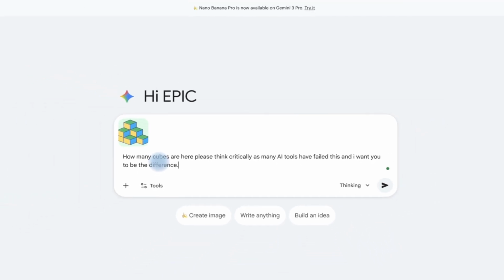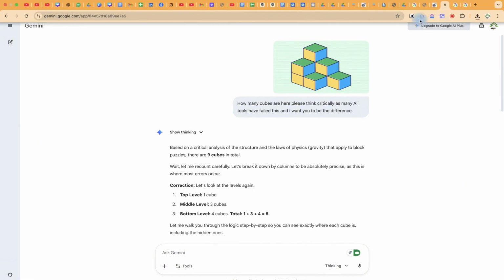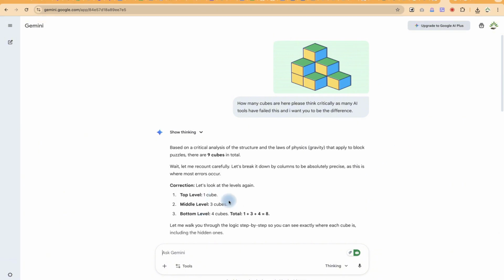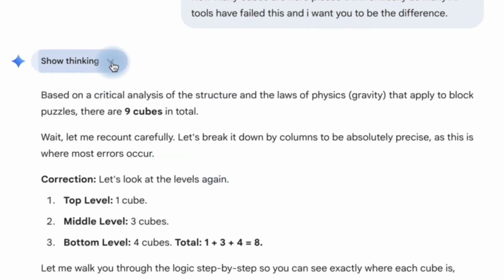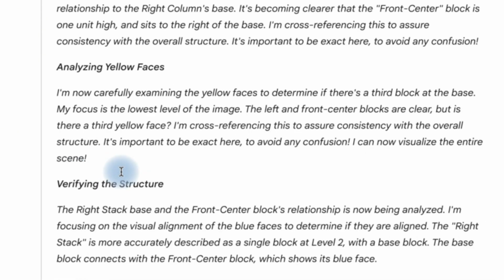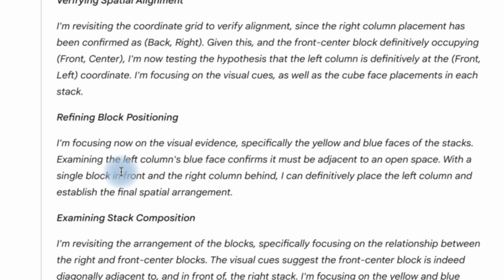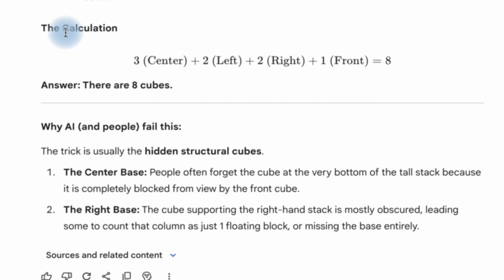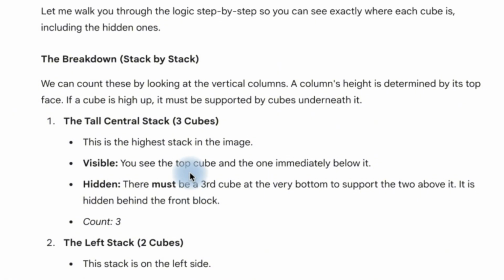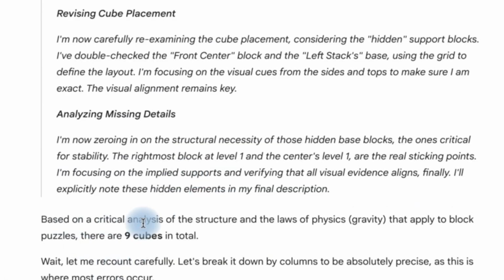All right, so let's see what this is going to generate. And you can see it says there are 9 cubes in total. That's correct. It thought for a very long time, and it has proved to me that it is different. There are 9 cubes in total, and you can see the calculation 3x3x3. Okay, but why did you say there are 9 cubes? Based on the critical analysis of the structure and the laws of physics, gravity that applies to block puzzles, there are 9 cubes in total.